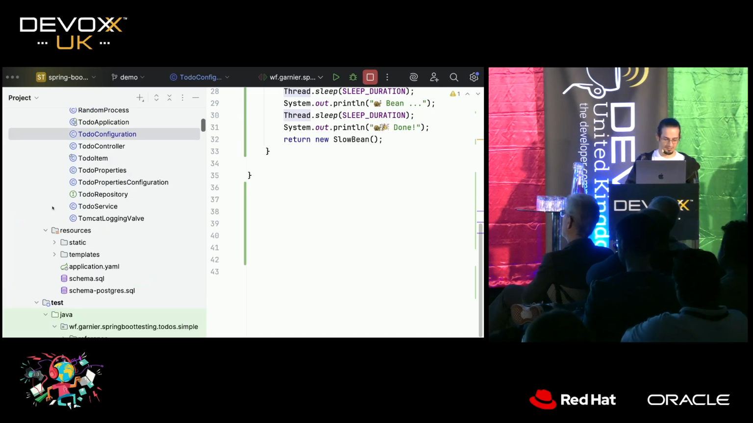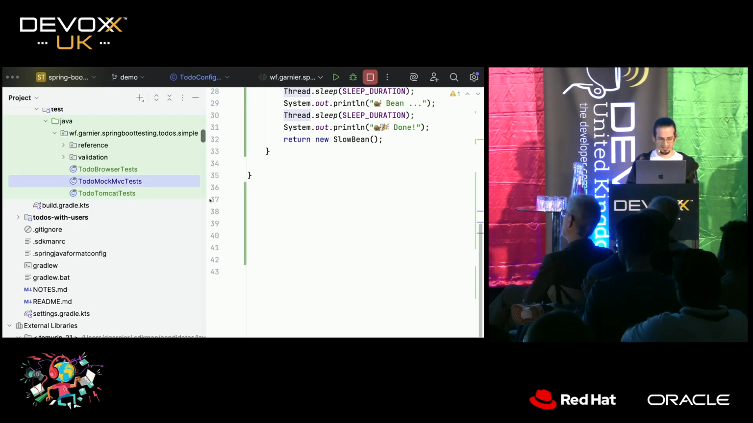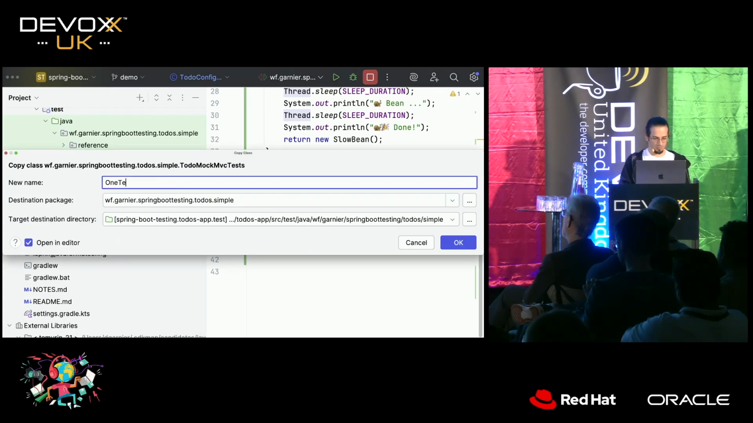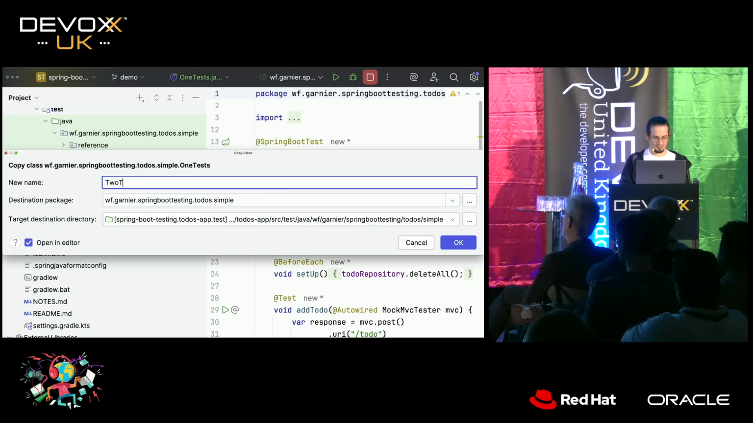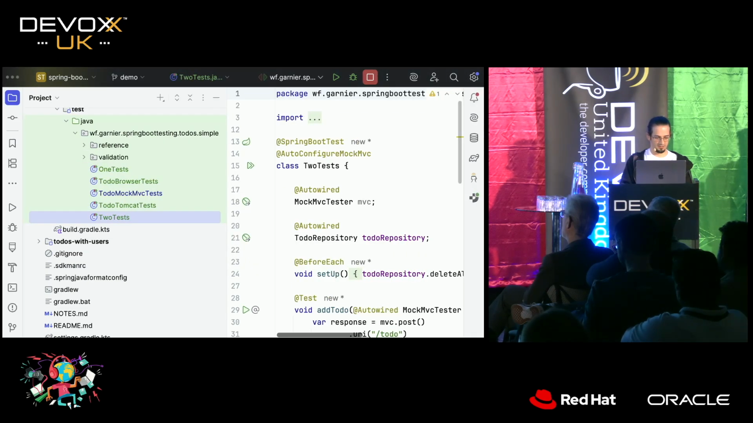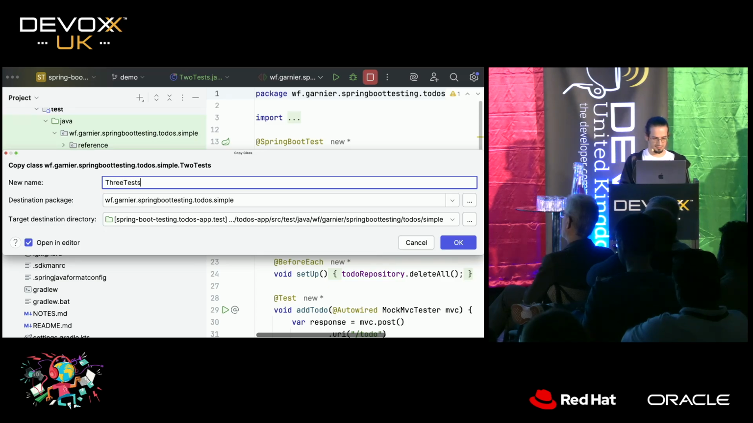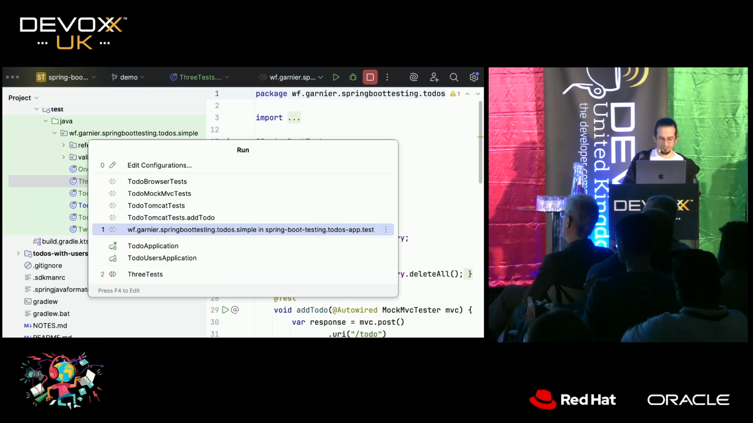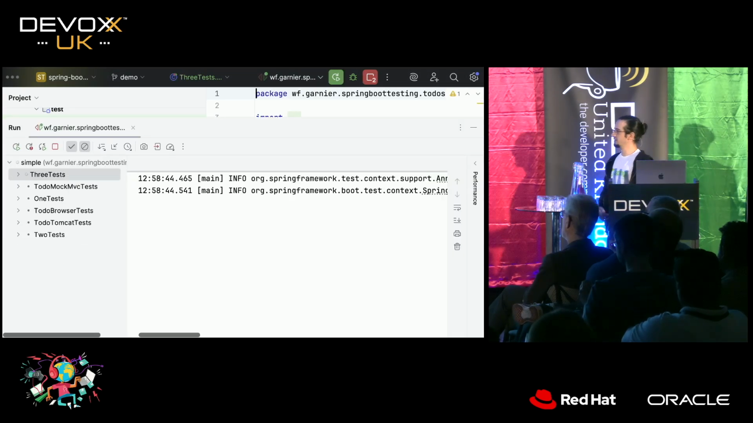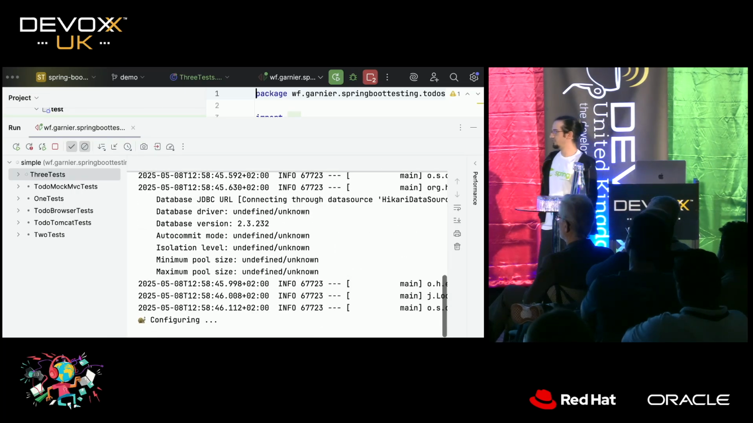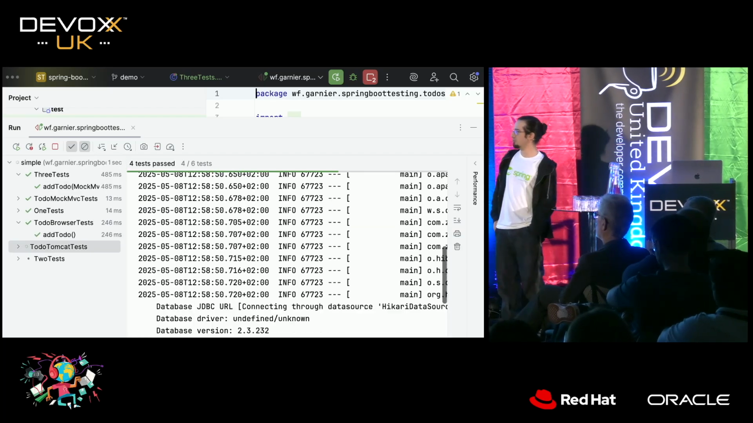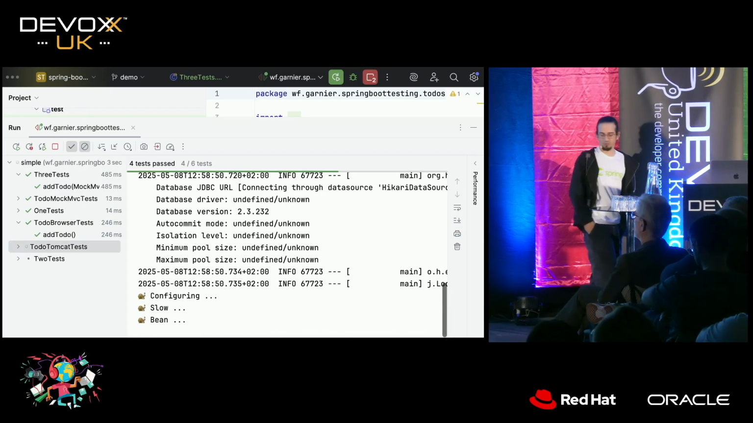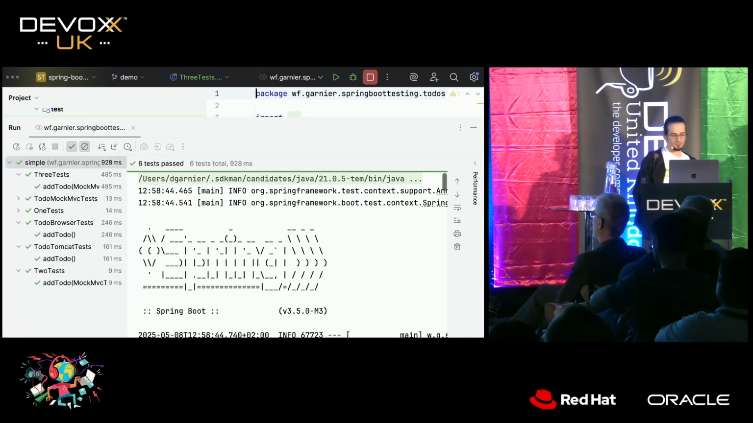In fact, if I take my to-do mock-MVC test, this one here, and I copy it, 1 test, okay? And I copy it again, 2 tests. Amazing. And then again, 3 tests. Okay, and I run this again. Now 3 tests starts, and it's a bit slow, right? 1, 2, 3. But then mock-MVC, boom, boom, boom. Mock-MVC, 1 test, browser test were fast, and then 2 tests is fast as well.